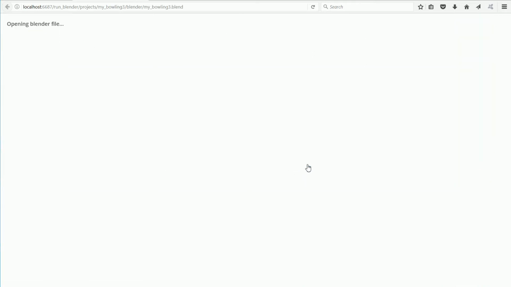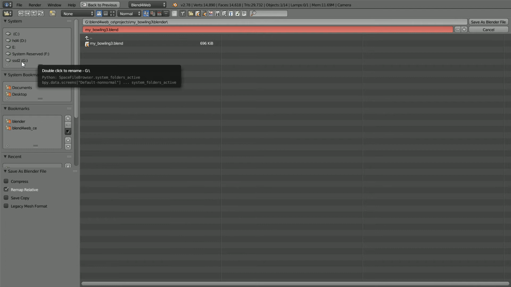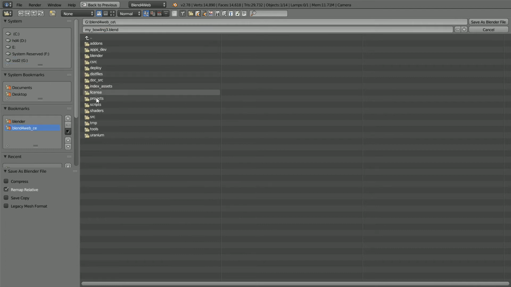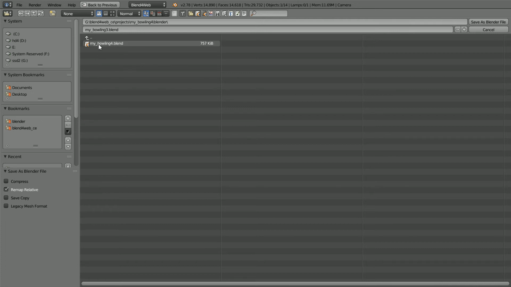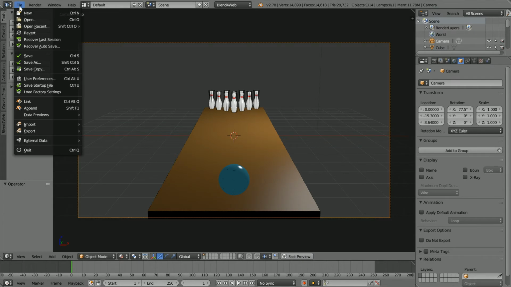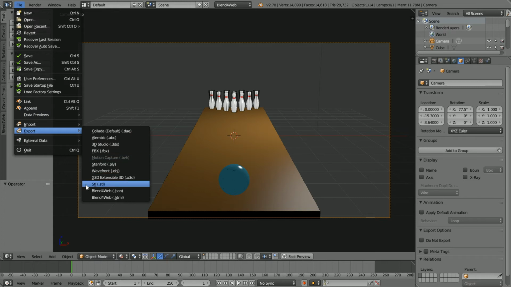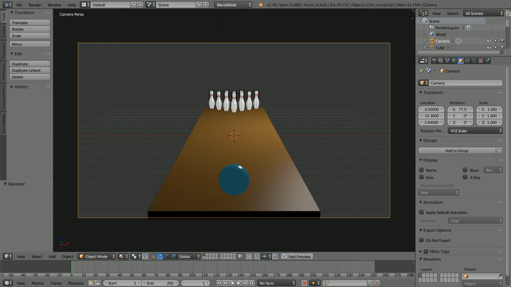I'm clicking to open the Blender file from the previous version. I'll put the file for you to download at my website. Go into the Blender file, File, Save As, go to the blend4web folder, the Projects folder, My Bowling 4, Blender, click on the file and click Save As. To overwrite the JSON file, File, Export, blend4web JSON, make sure you're in the My Bowling 4 Assets folder, click on the JSON file and click Export to overwrite it.